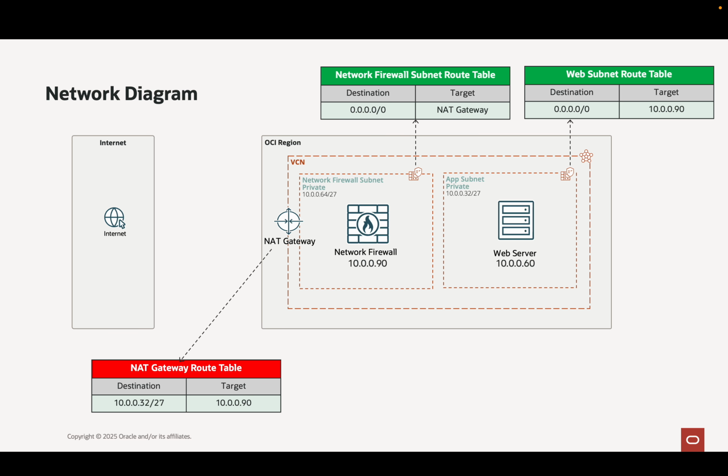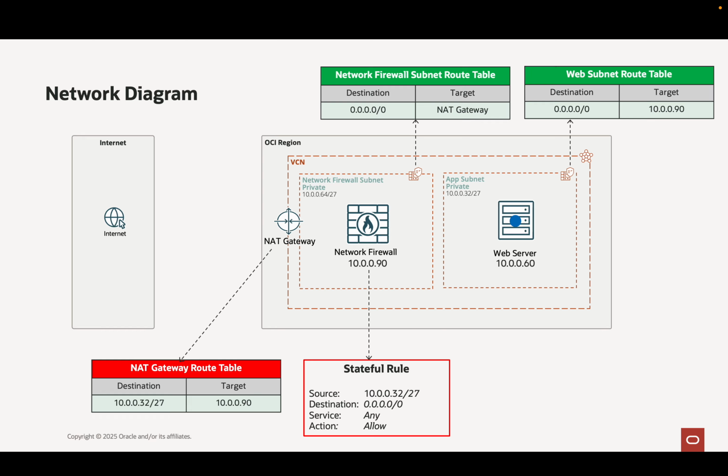In the policy that we have attached with the firewall, I have allowed the application subnet to initiate traffic towards the internet. After adding the required route rules as shown, a request is initiated from the application virtual machine towards the internet, and it reaches the OCI network firewall based on its subnet route table. The OCI network firewall permits the request based on the configured security policies. The OCI network firewall then forwards the request to the NAT gateway based on its firewall subnet's route table.